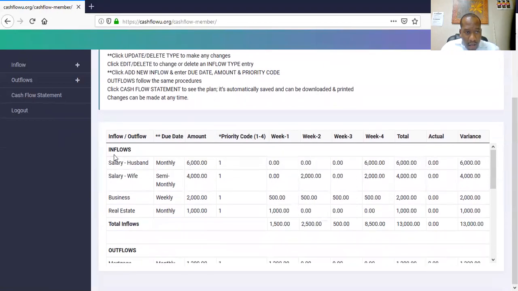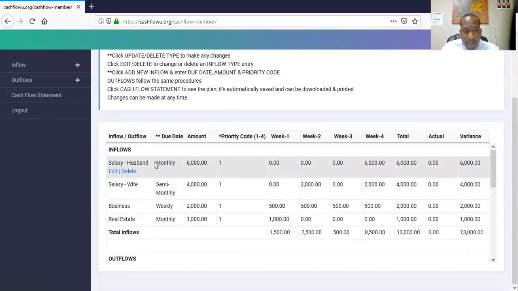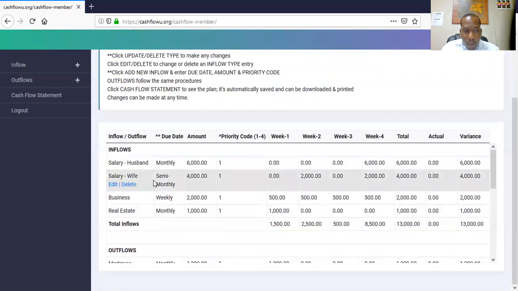I'll click submit. So let's look at our cash flow plan. Under inflows, you see salary husband, salary wife, business, real estate. And under due date, for husband, it's monthly. For wife, it's semi-monthly. For business, it's weekly. And for real estate, it's monthly. And here are your week 1 totals, your week 2 totals, your week 3 totals, your week 4 totals, and the totals for everything. And total inflows is 13,000.